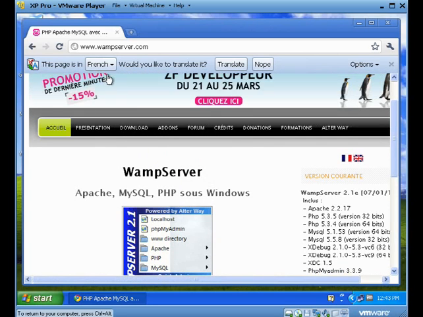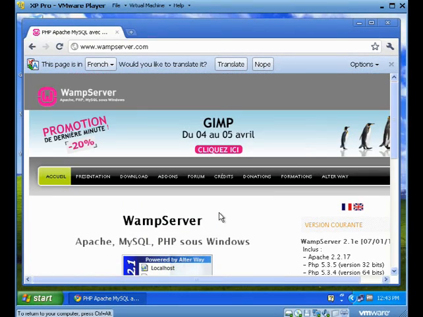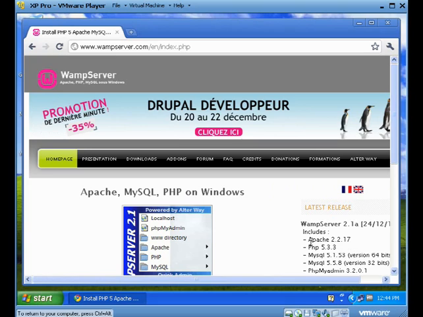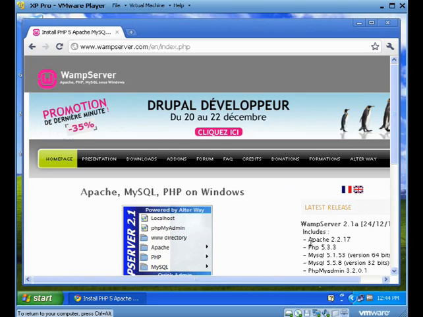You'll notice that the page actually starts in French, and that doesn't help me. My French is not exactly great. So what I'm going to do is click on the little British flag there. That'll bring me to the English version of this. That's because the people maintaining this particular package are actually French.